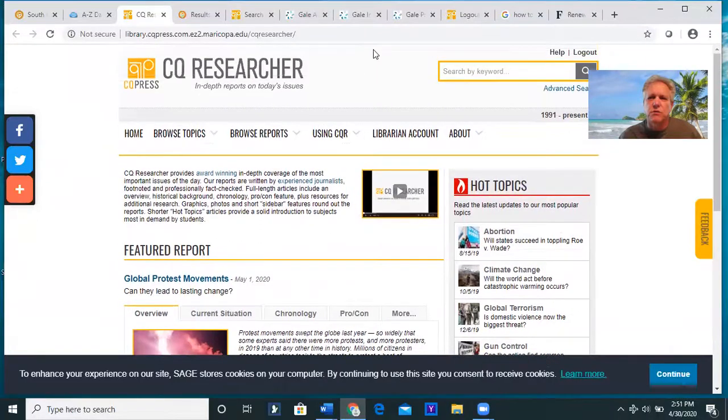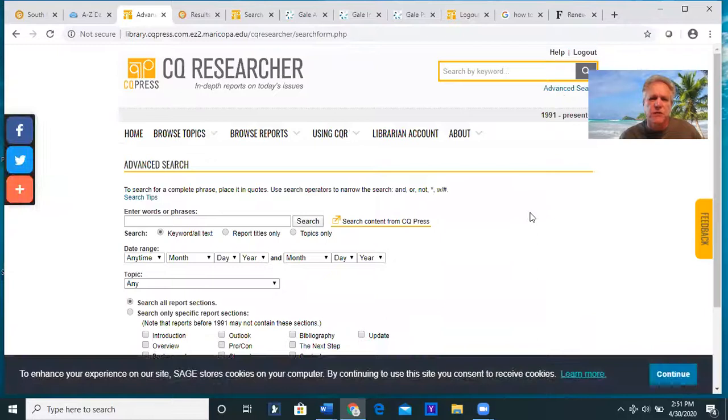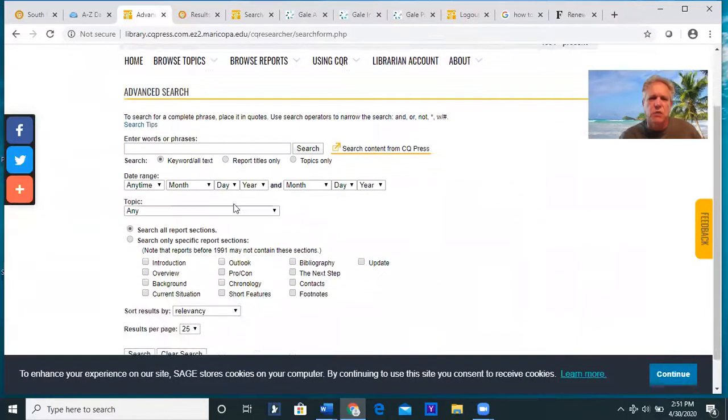CQ Researcher, by the way, does have an advanced search. Let me click on that for a second. And you'll see that one of the things you can do in the advanced search is, I'm trying to wave my cursor here in front. By the way, if anybody knows of any clever looking cursors, would you email me that?